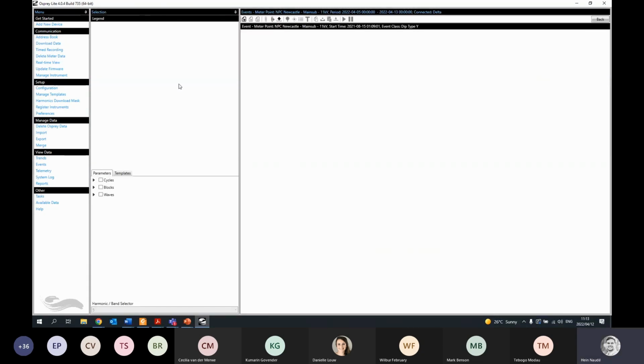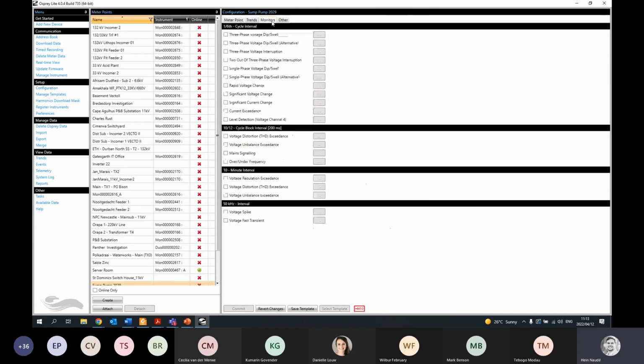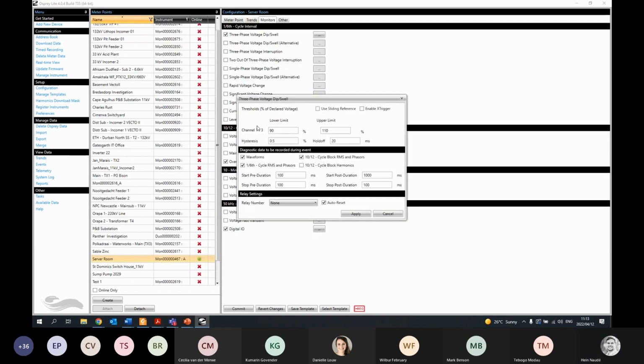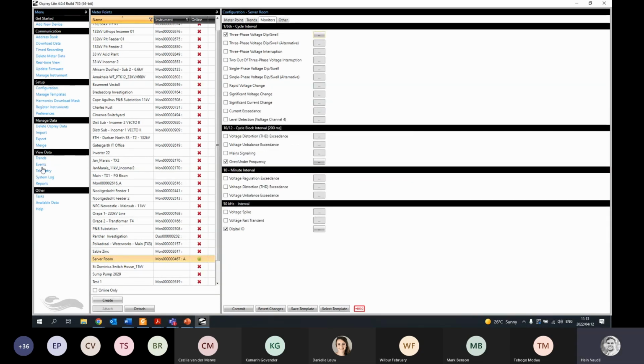In detail, it takes you to a similar page as for the trends. Here you can select if you want to view the cycle data, block data, or waveform data. This is obviously dependent on what you've selected under configuration. So if I go back to configuration and monitor, this depends on what you've specified here. If you removed or disabled waveforms, there obviously won't be any waveform data for you to analyze and view. Just want to go back to events.